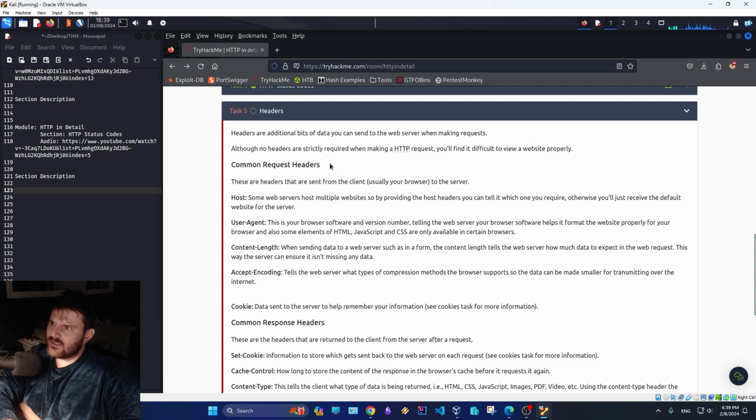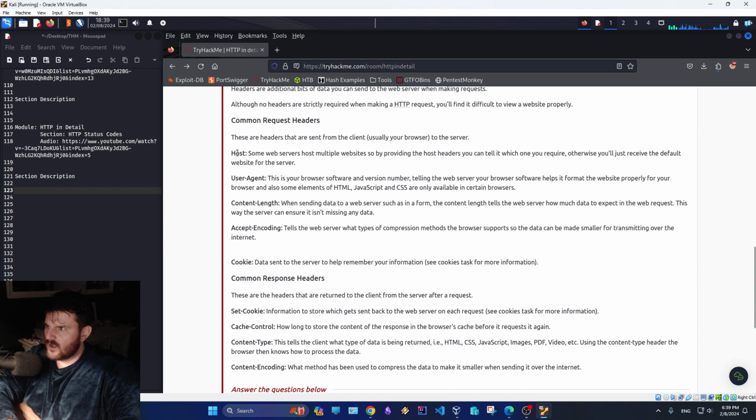Common request headers. These are headers that are sent from the client, usually your browser, to the server: host, user agent, content length, and accept encoding. The host header gives the following information. Some web servers host multiple websites, so by providing the host header, you can tell it which one you require. Otherwise, you'll just receive the default website for the server.